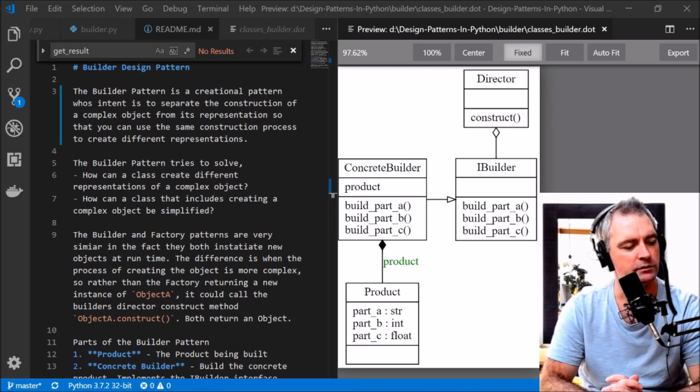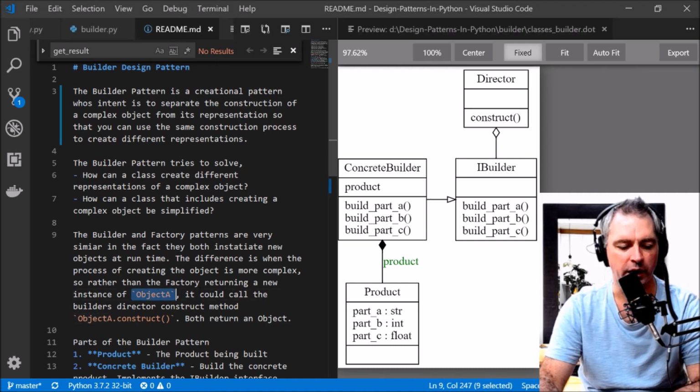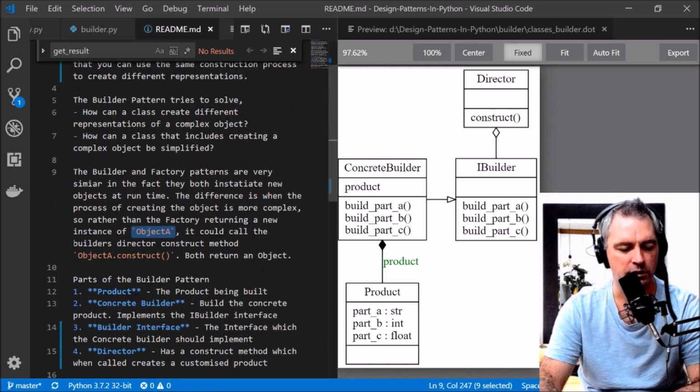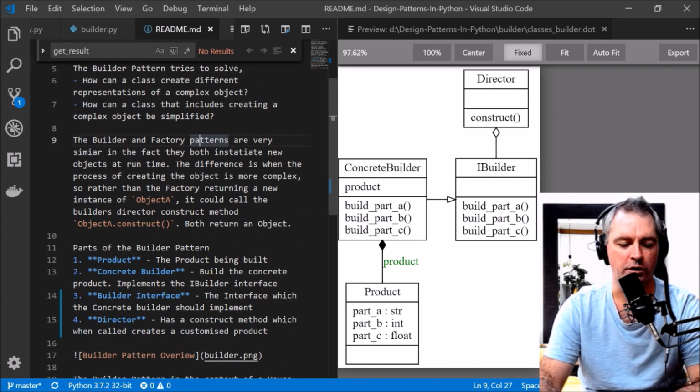Okay, so it's very similar to a factory pattern. The only difference would be you'd use it if the construction of your object is rather complex. Normally in a factory pattern, you would just return an instance of object A. In the builder pattern, you would call the builder's director construct method here, and that would be like object A construct. And construct is rather a complex little process, if you want. But they both return objects at runtime, so it's really up to you.